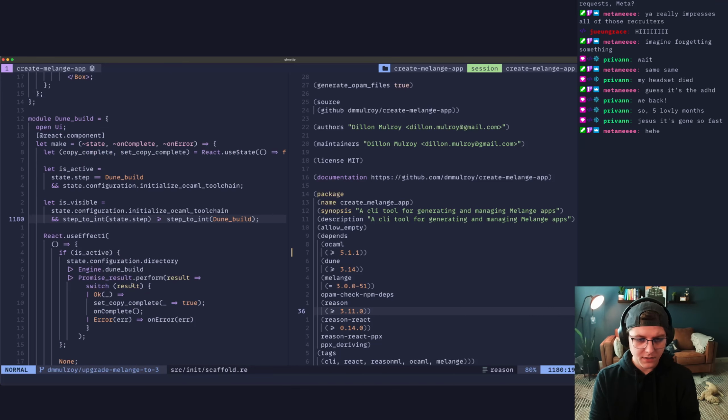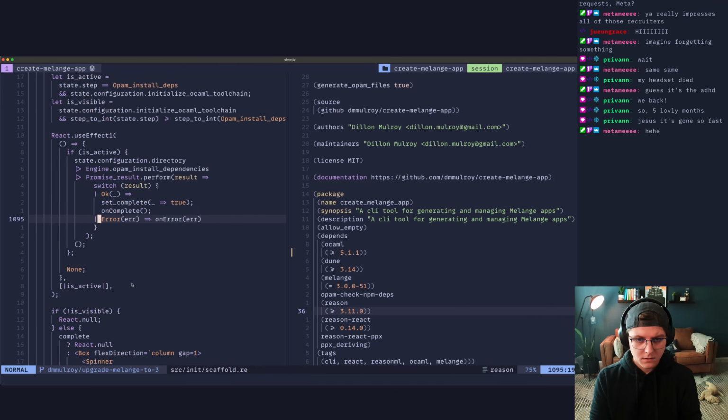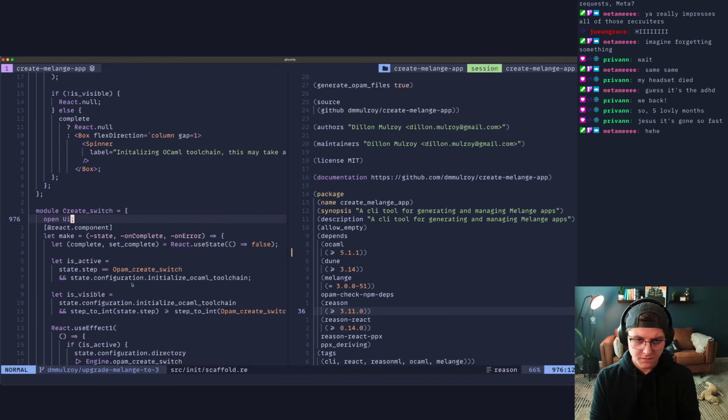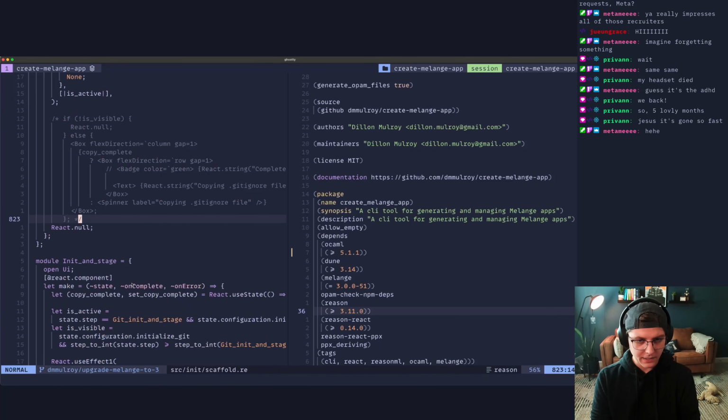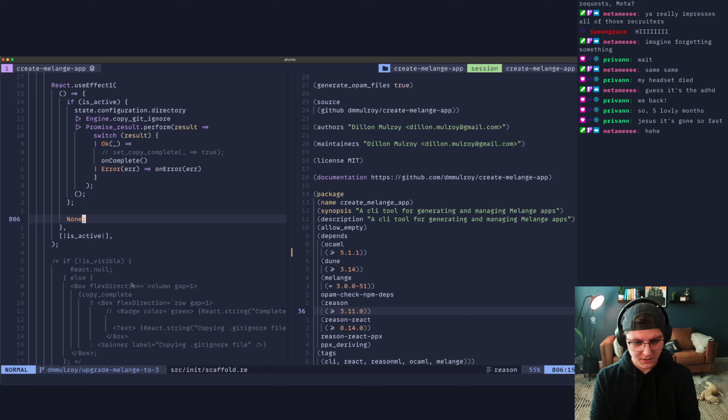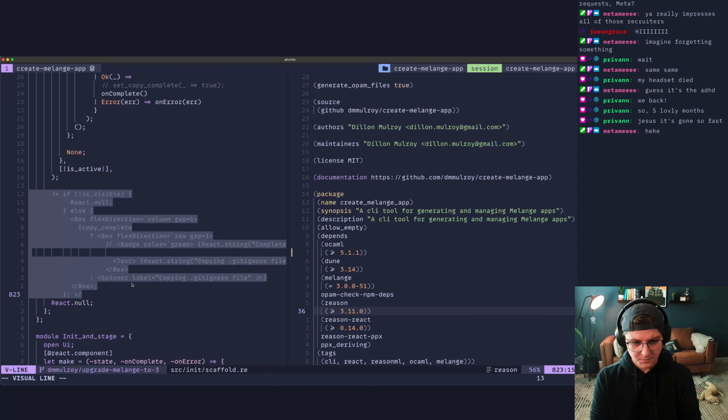So where do we define our configuration? Our configuration is, man, I need to refactor this into a functor. This is a mess.